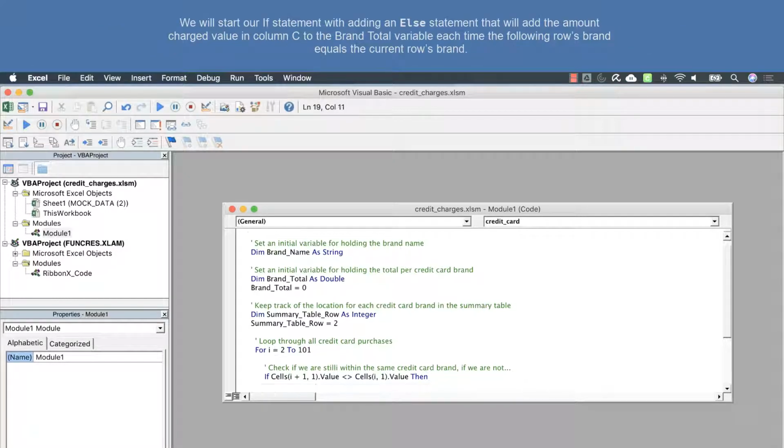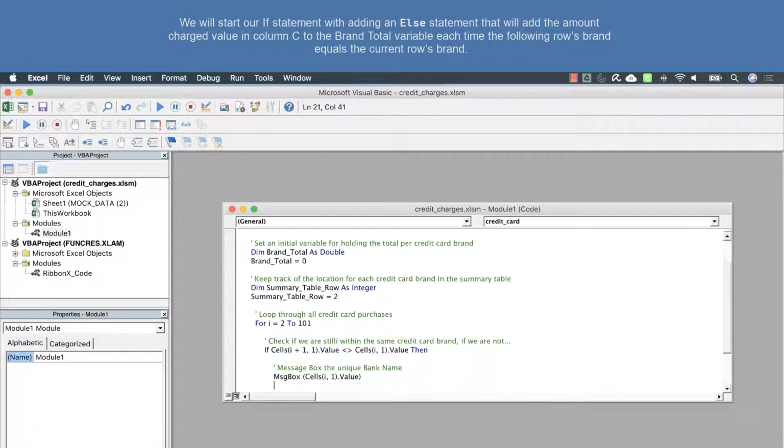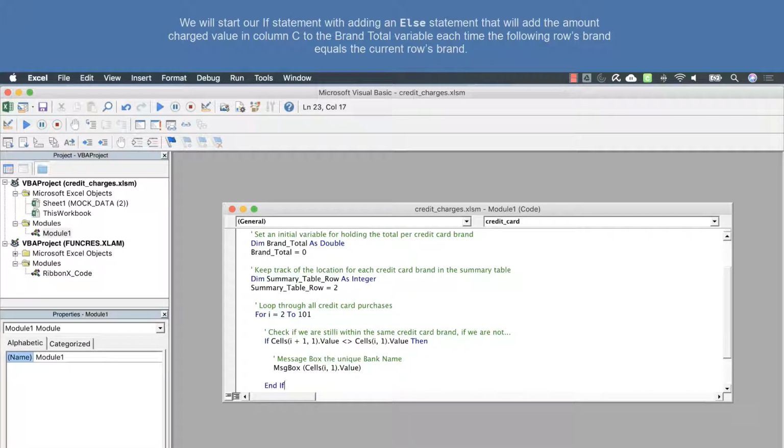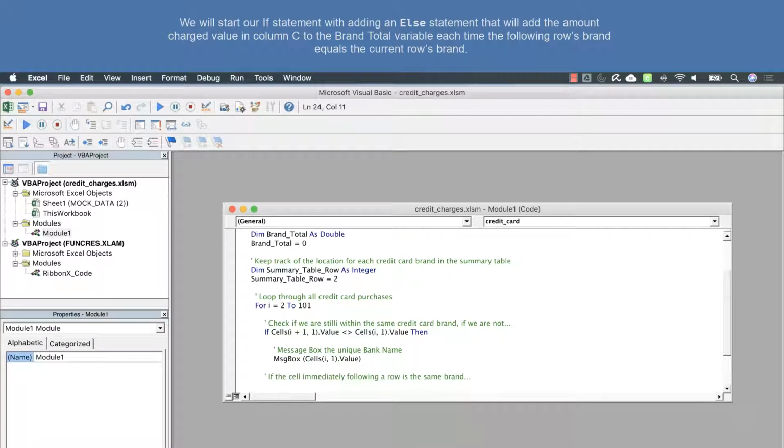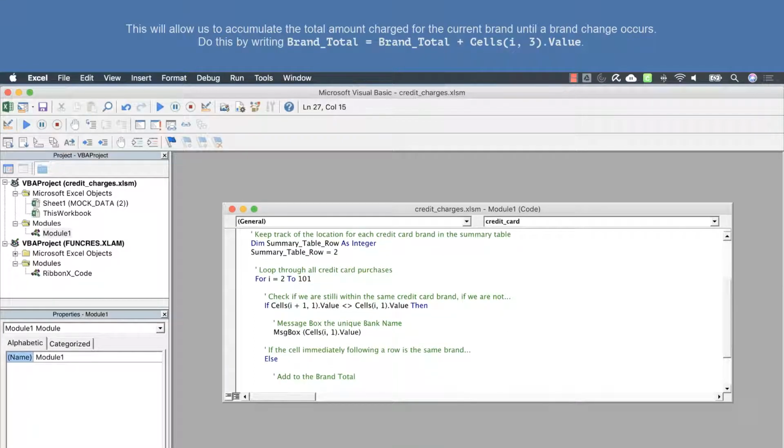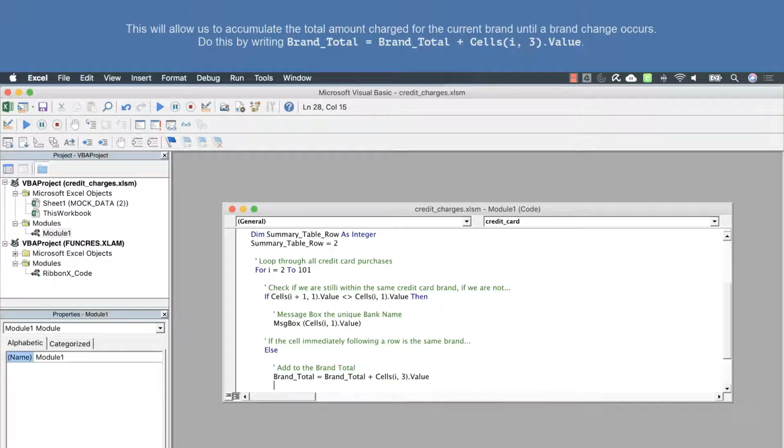We will start our If statement by adding an Else statement that will add the amount charged value in the column C to the brand total variable each time the following row's brand equals the current row's brand. This will allow us to accumulate the total amount charged for the current brand until a brand change occurs. Do this by writing brand_total = brand_total + Cells(i, 3).Value.